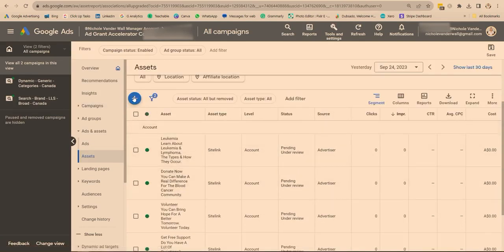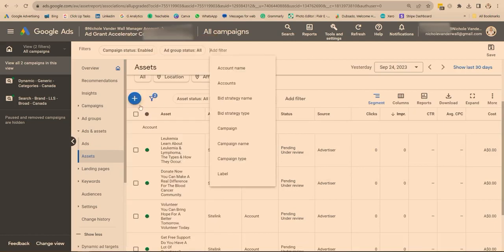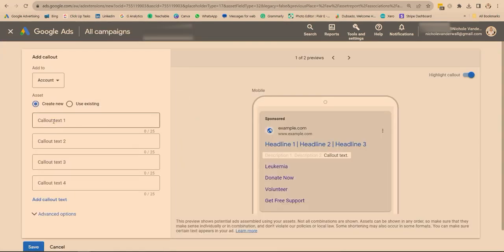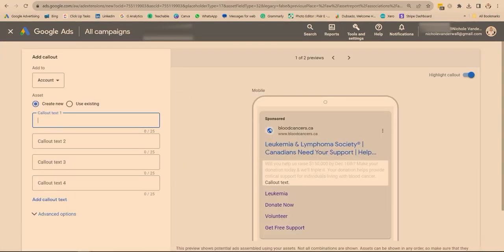So now let's create our callout extensions. Same process, blue plus button under assets. Let's go callouts. Callout extensions are just text or groups of keywords or whatever that you want to use to really urge the user to click on the ad. So the callout text will appear below the actual description lines of the advertisement. So I'm going to go ahead and just paste a few in here.